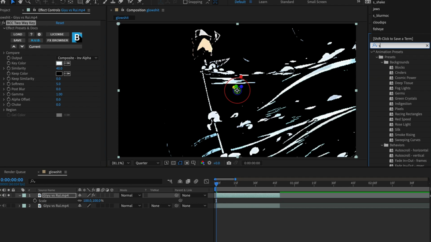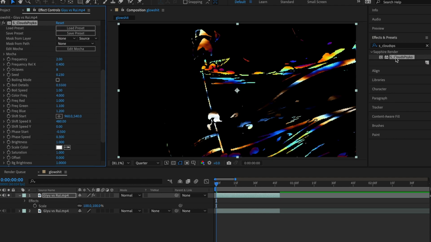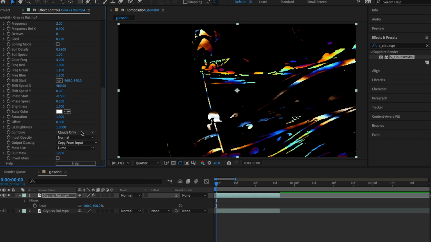Then just add Cloud Cycle to make it rainbow, and then turn Multiply on in the combine section. You can mess with the settings here, but I just added Deep Glow.